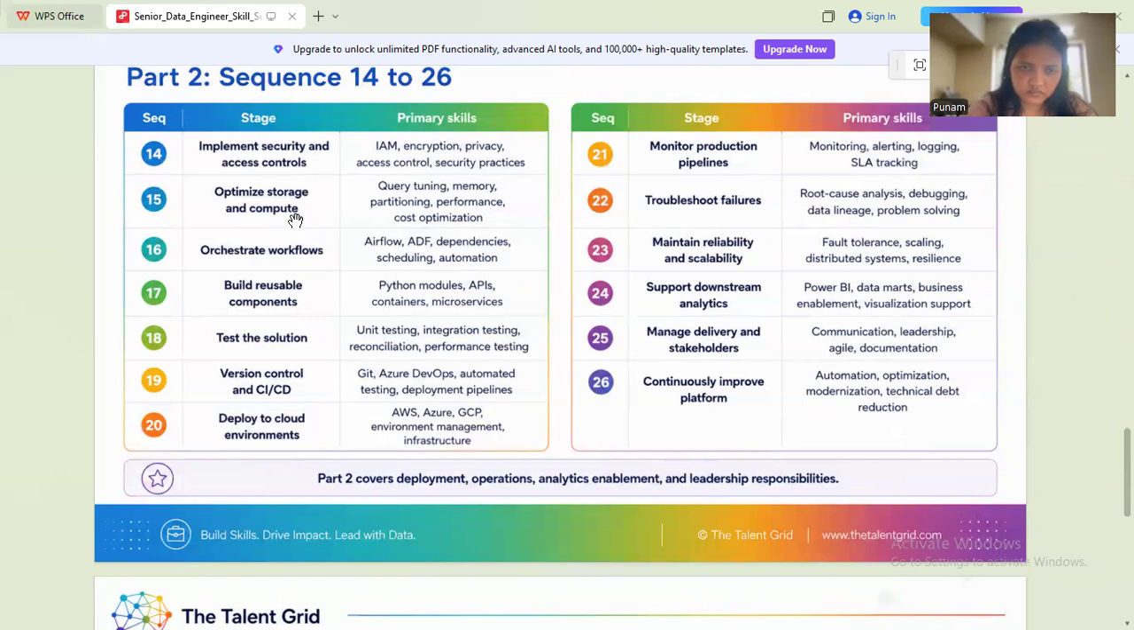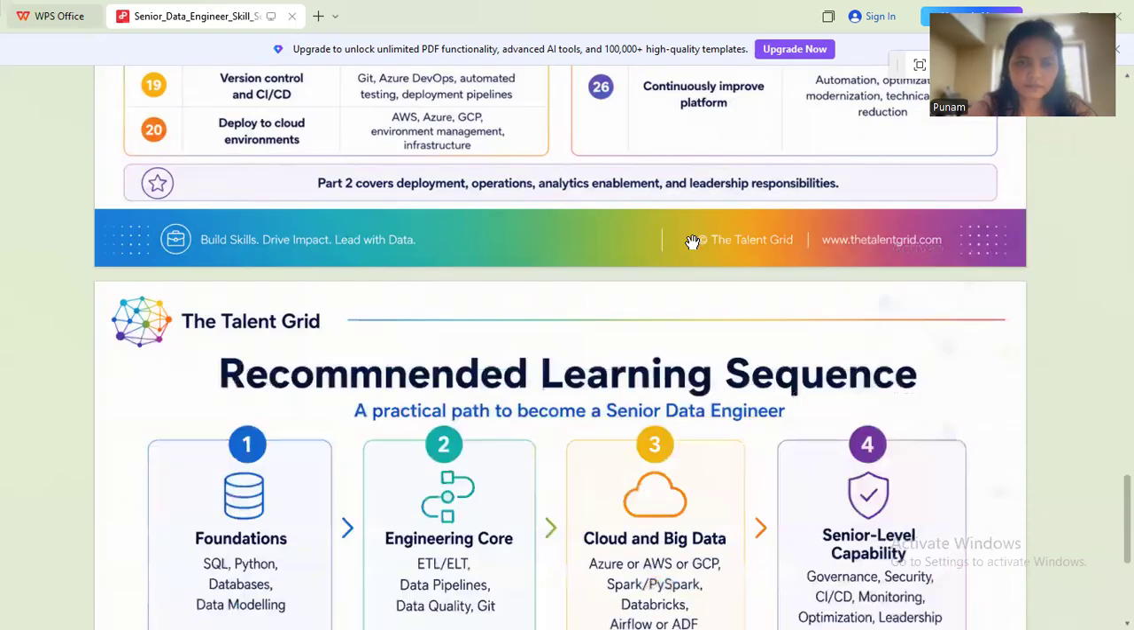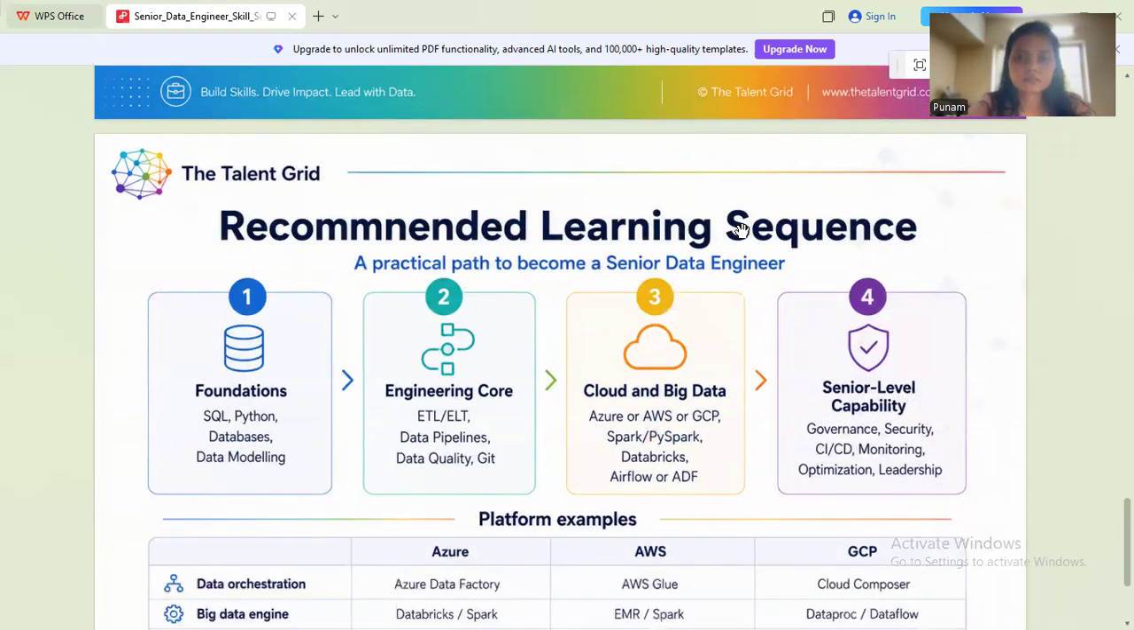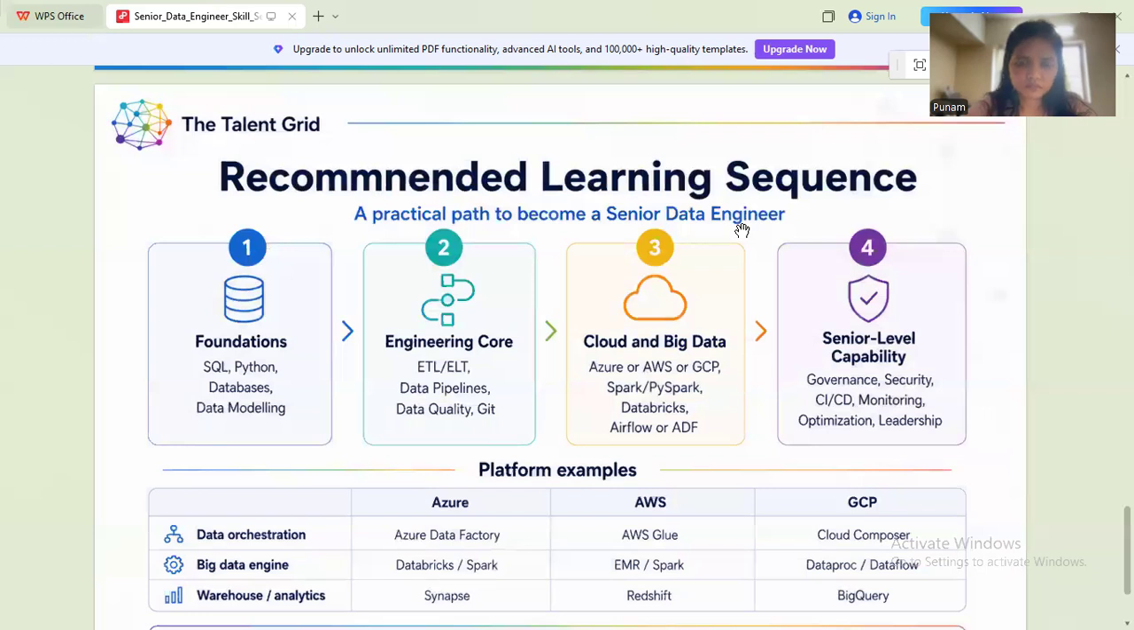Implementation of security, optimize storage and compute, orchestration of workflows, build reusable components, test the solution, version control, deploy to cloud environments, monitor production pipelines, troubleshoot failures, maintain reliability and scalability, support downstream analytics, manage delivery and stakeholders, and continuously improve the platform. So now that 6 process is divided into these 26 skill sets, which we have to focus on. So this will give us a very strong understanding of the data engineering role, and how we can exploit it to the maximum limit.